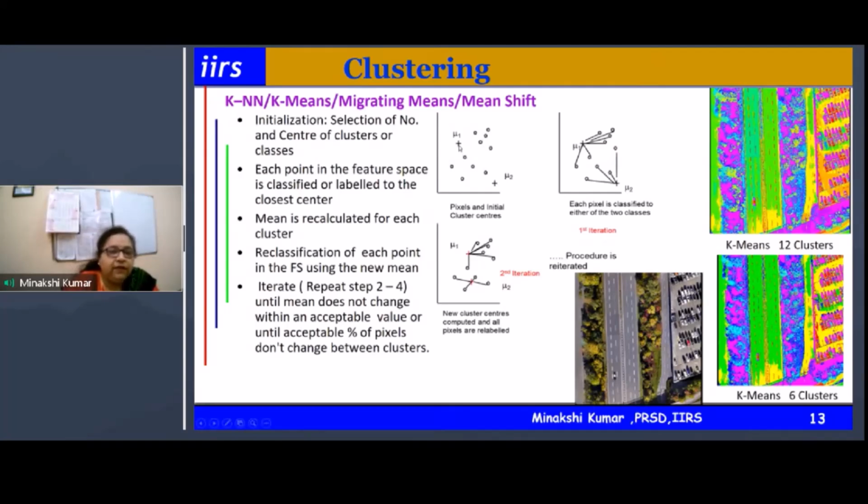Then we can start with an initial random estimate of 2 clusters. So one cluster could be here, the other cluster at the beginning could be here. And then the distance of each pixel to each of these clusters is computed. The pixel will be labeled to that cluster wherever the distance is the smallest. Like for example, this pixel will go to this cluster, this pixel will go to this cluster. So I get 2 clusters because I started with 2 clusters.